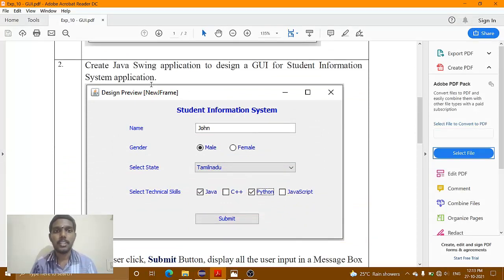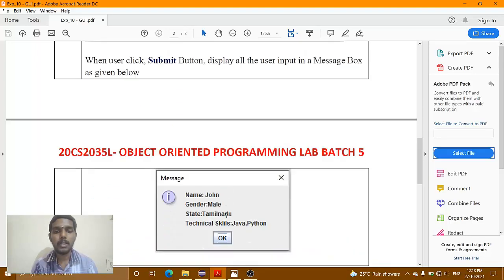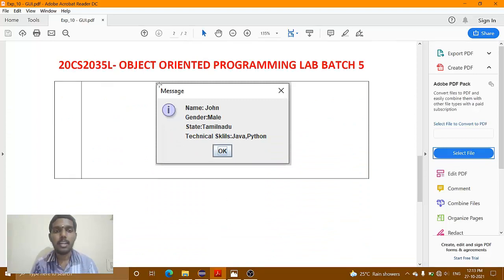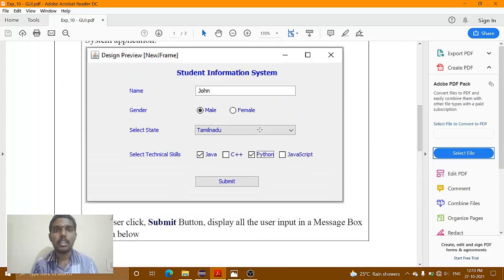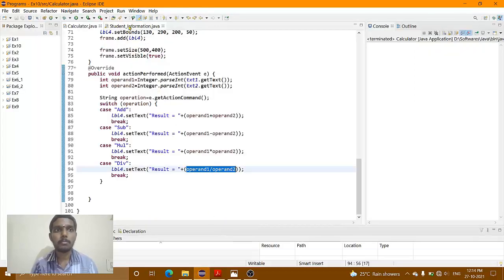The second question. In this question, we are going to create a student information system with a name, gender, and state, and selecting the technical skills. If we press the submit button, it has to print a dialog box or message box with the options that the user entered. Here we are making use of a text field for the name, radio buttons for the gender, a combo box for selecting the state, and checkboxes for selecting the technical skills. Now let us look at the program.